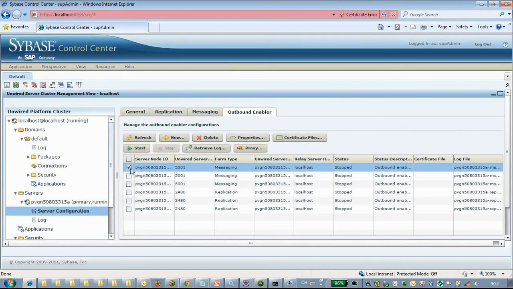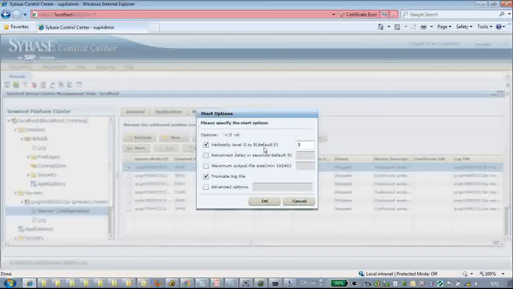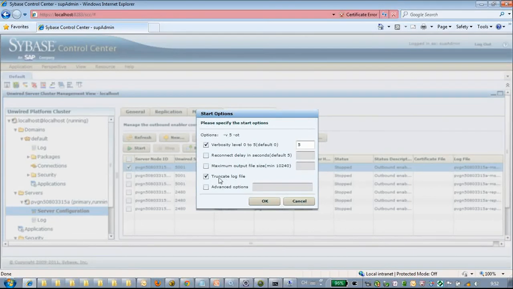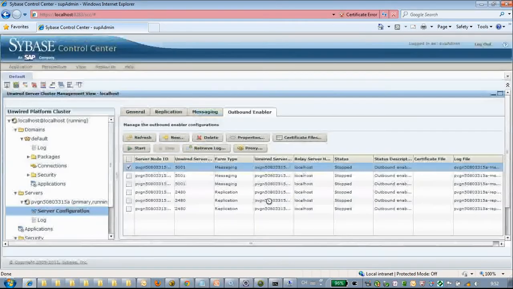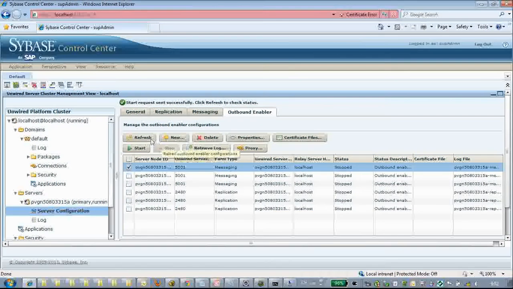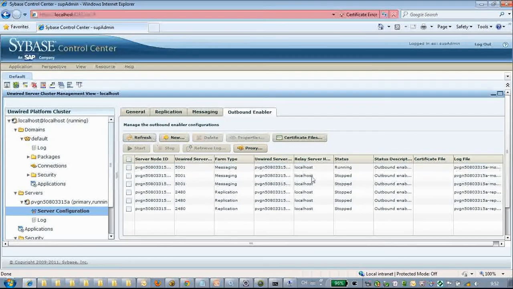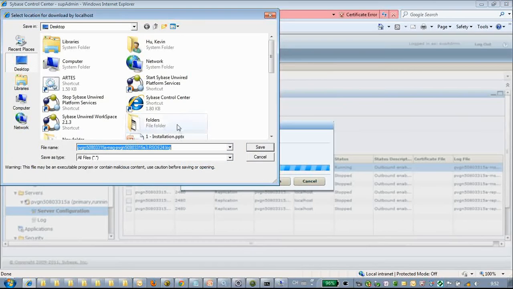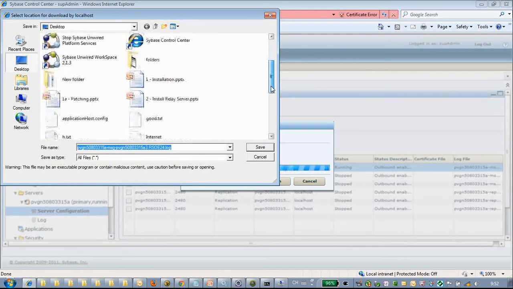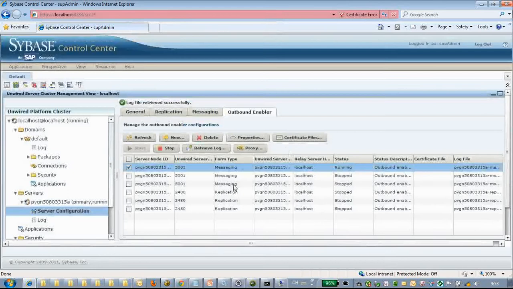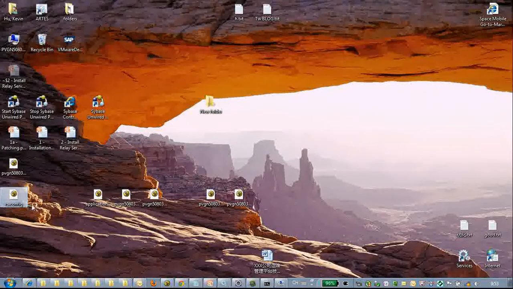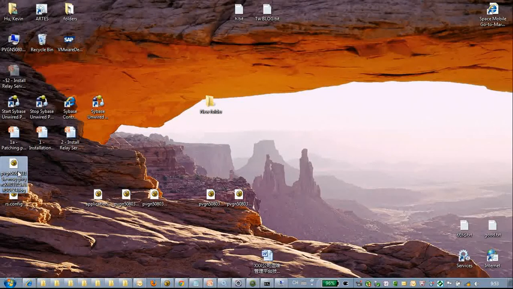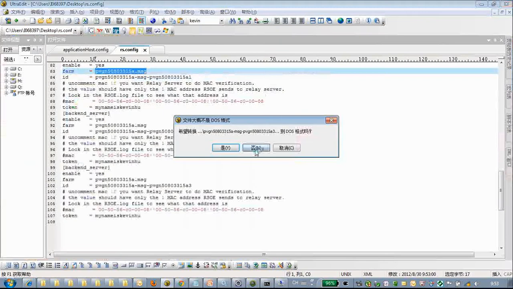So here we choose start. You can set up a debug level. You can start, you can refresh and see the status is running. So we retrieve the logs. The outbound enabler has to be started successfully. Here we can see we have retrieved the logs to our local desktop.